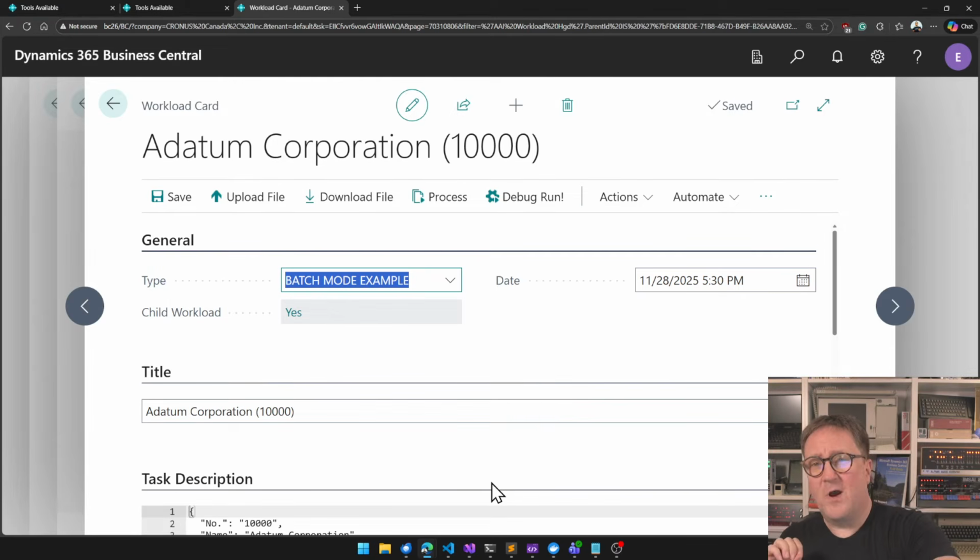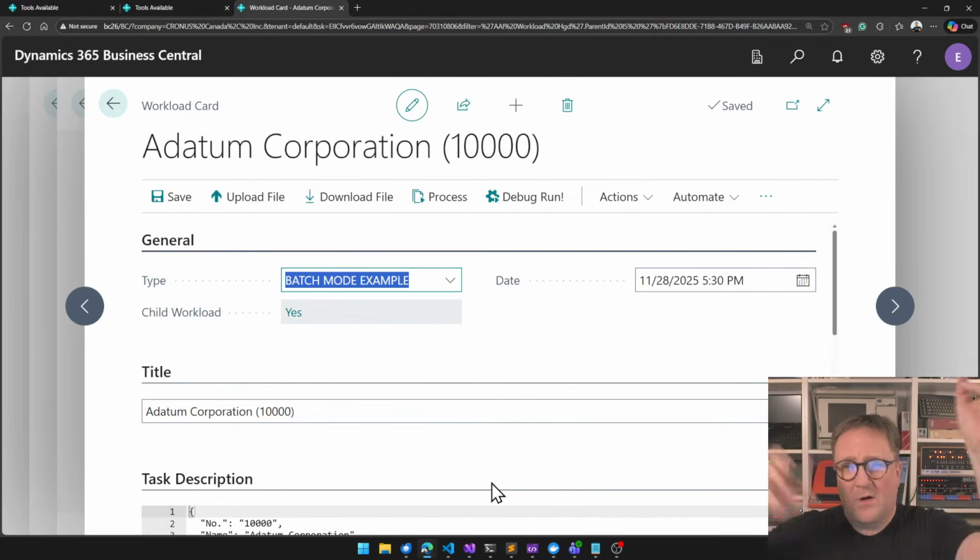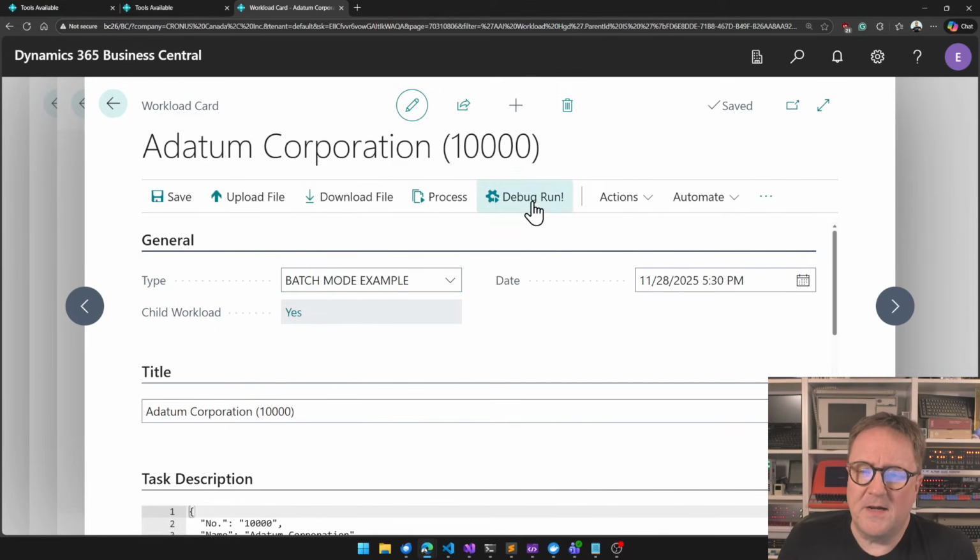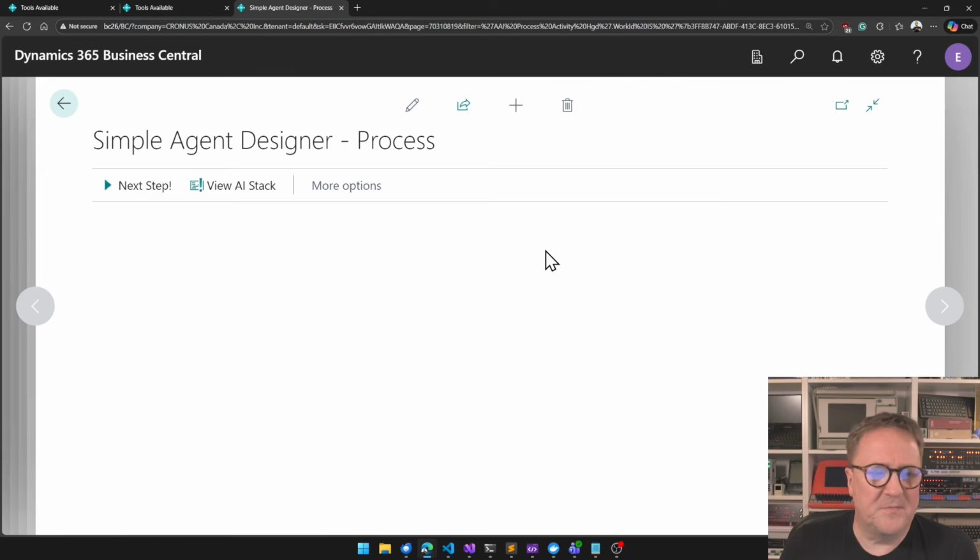So when working on this customer, on this job, the update fields can only update this customer. So there's no chance for the AI to go rogue with the update field and update fields everywhere in the system. That's not how it works. It's confined to they can only update fields on this customer. So we click debug run again so we can step through and see what's happening.